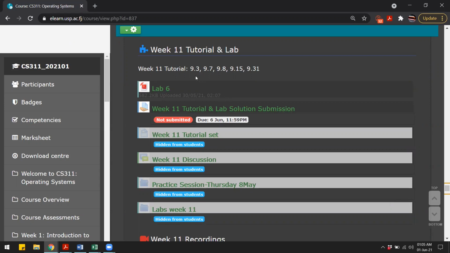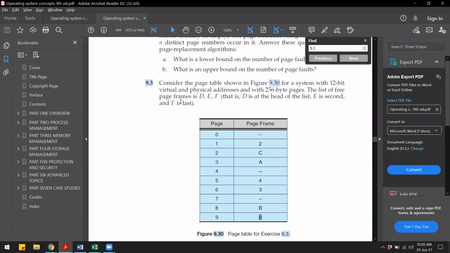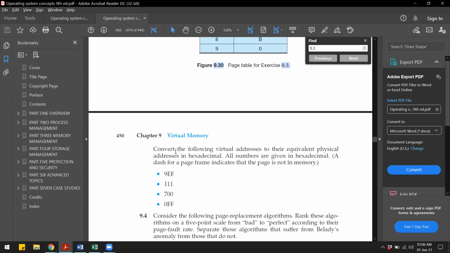This week we are given 5 questions. So we'll start with the first one, that is 9.3. It says consider the page table shown in figure 9.3. So this table is for a system with 12-bit virtual and physical addresses and with 256 byte pages. That means the size of each page is 256 byte. The list of free page frames is DEF. So we'll come to this part of the question later.